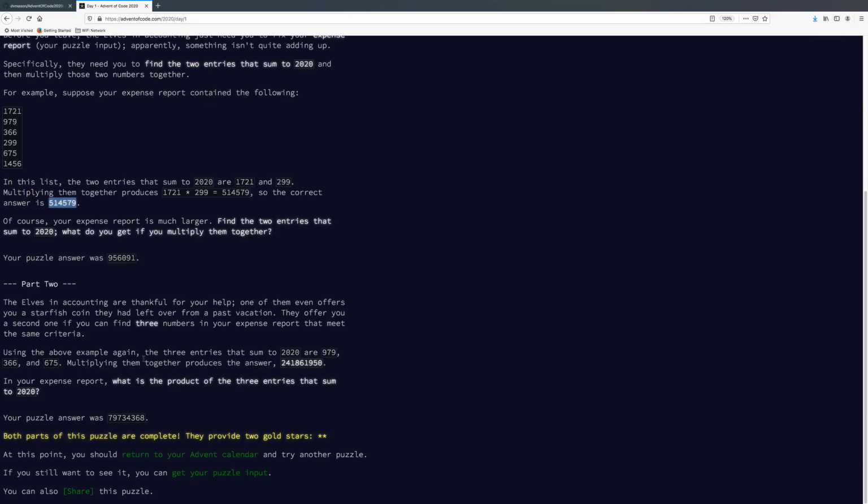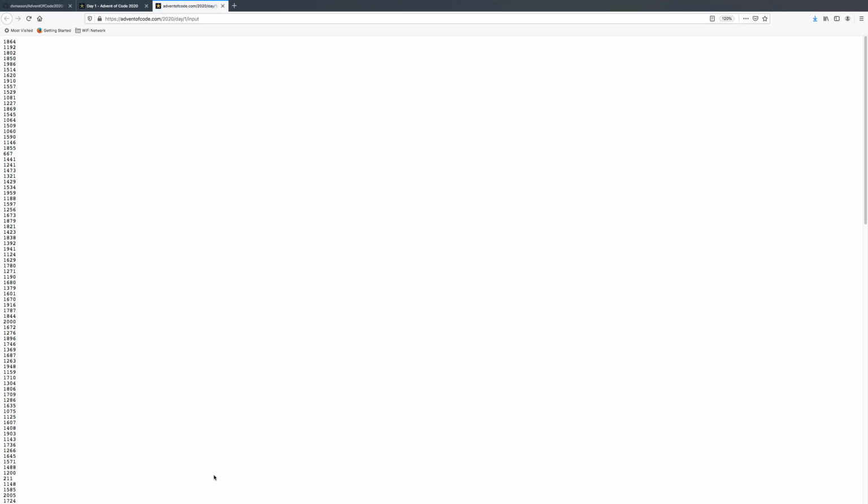So now they provide... Normally when I first ran this, it didn't show the part 2 part at all. It just asked or offered me to get my puzzle input. And so here's my puzzle input. And this is a lot of stuff. And it's the data for today's puzzle.